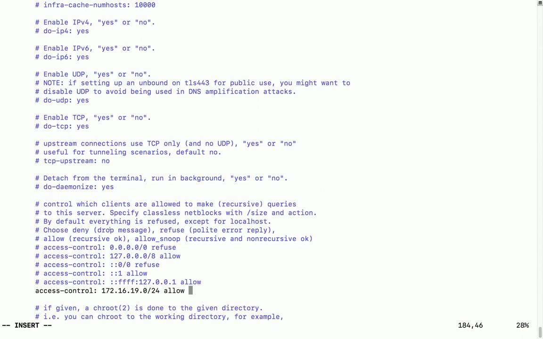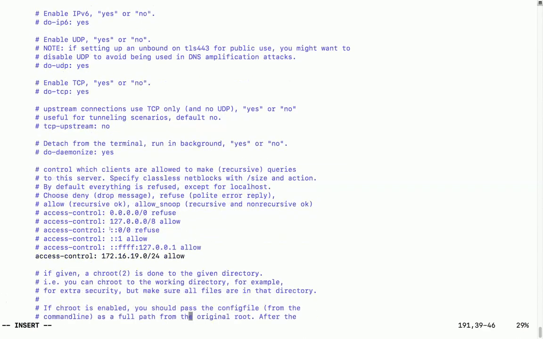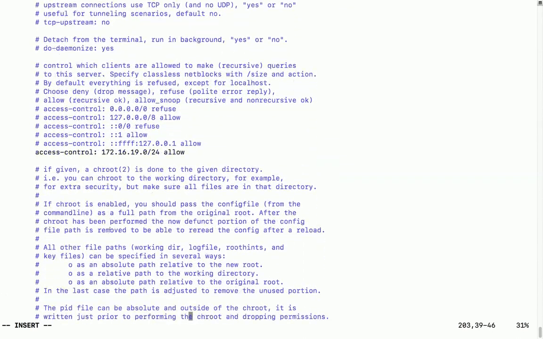And that way we protect the server from outsiders as well, right? Because one way to attack your server is to do a denial of service attack. So if an outsider is trying to do a denial of service attack on this server and it's not part of that network, obviously it's going to fail, right? Okay, so that's the access control.